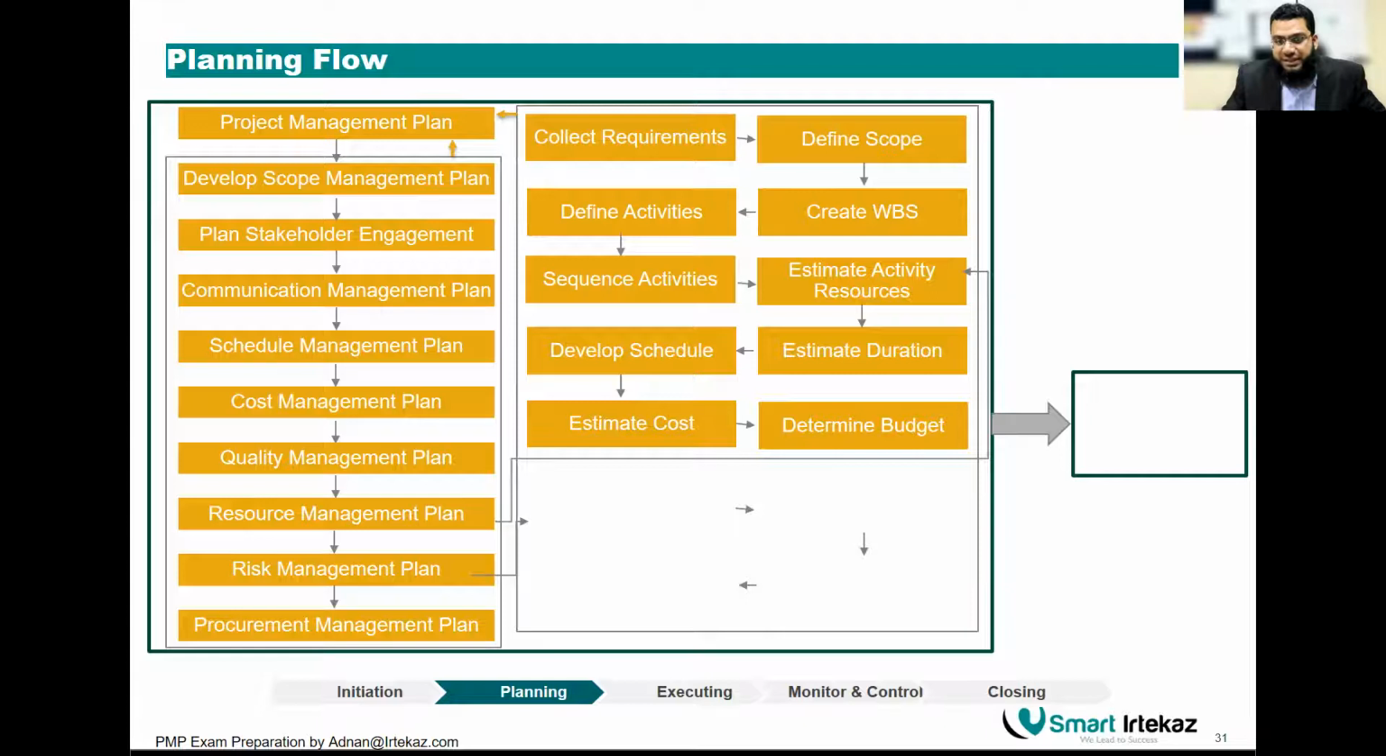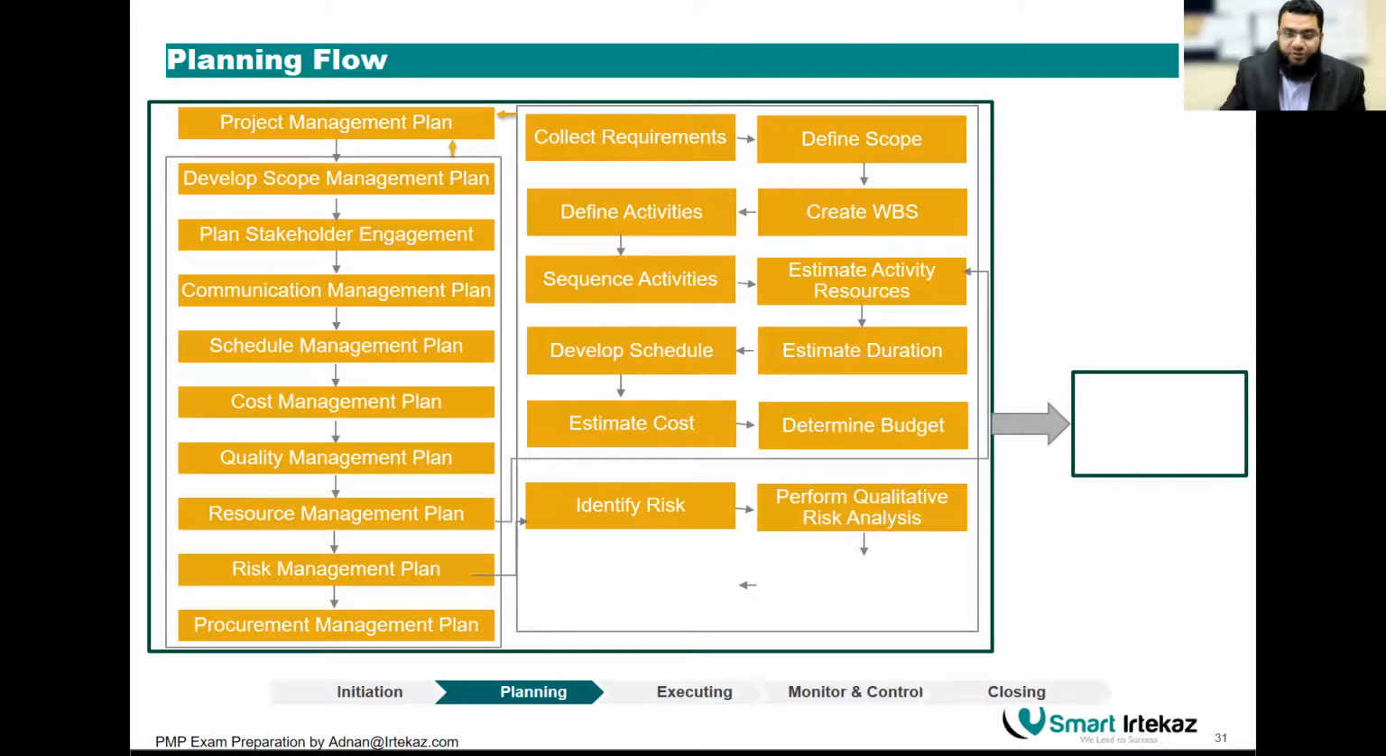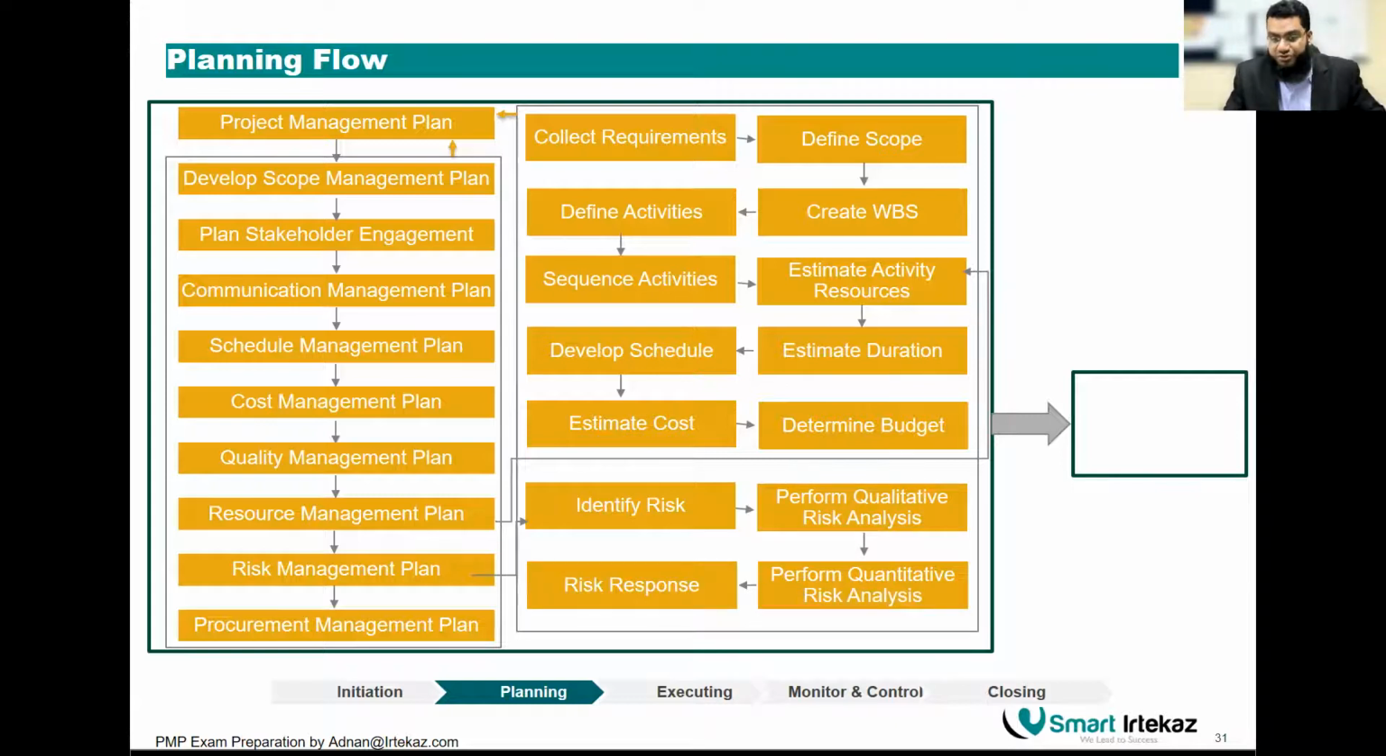So all these processes on the right side are in a specific sequence. And then you have to identify risk, perform qualitative analysis, perform quantitative analysis, and then come up with the risk response. So these are also risk management. These four processes are also in sequence. So these processes will be in sequence, and once you complete those, you move on to execution. By the way, you may start execution while you are in planning as well. We'll talk about the overlap of the process groups later on.